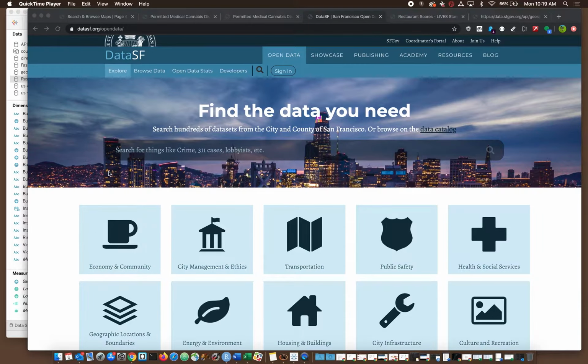Okay, I want to give a demonstration of how to find your own data from an open data portal and get it into Tableau and get a meaningful, sensical map out of it. So there's a number of open data portals. I am at Data SF. San Francisco has a great open data portal.